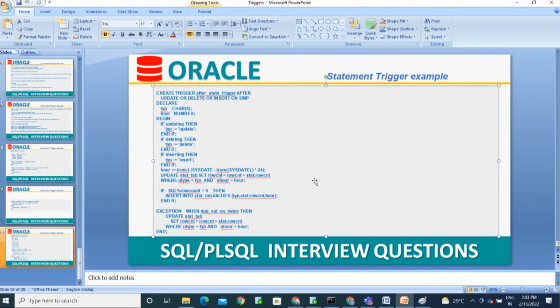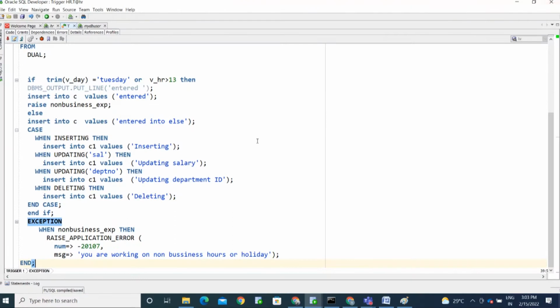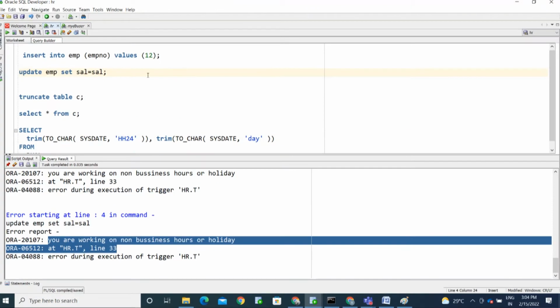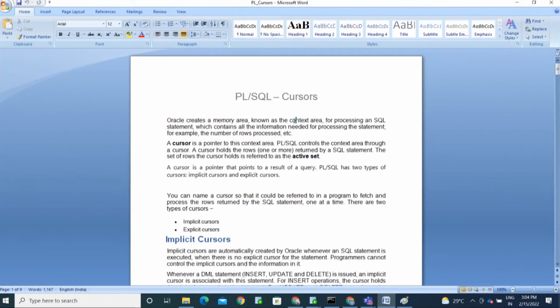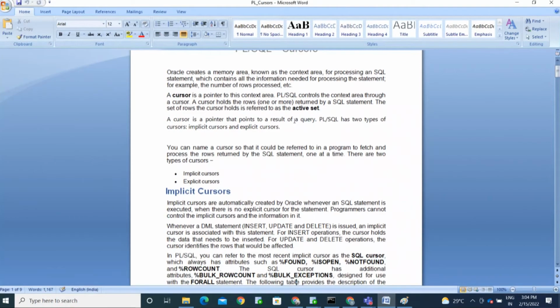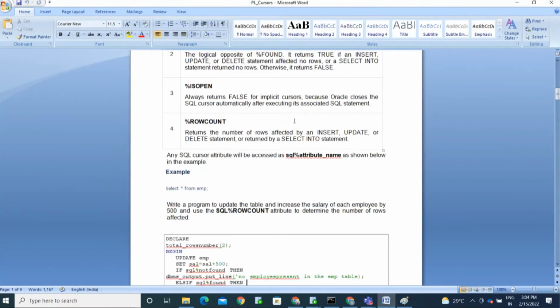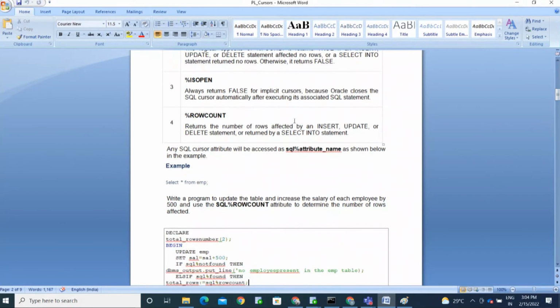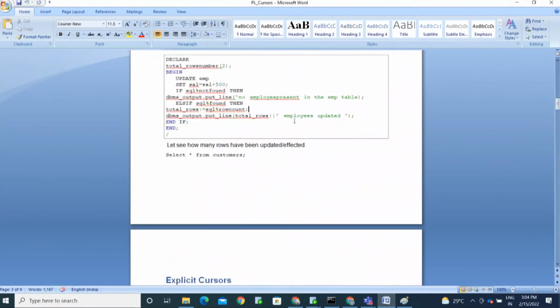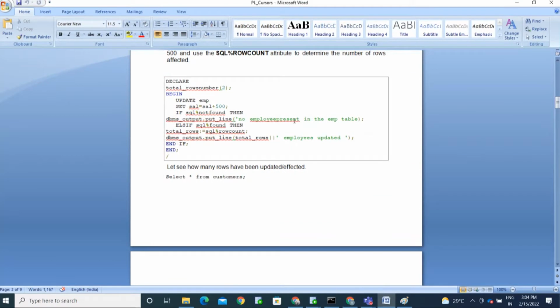Okay, so I'm going to cover some more cursor concepts. We discussed only explicit cursors. A cursor is a pointer variable which is used to process multiple records in the PL/SQL block.